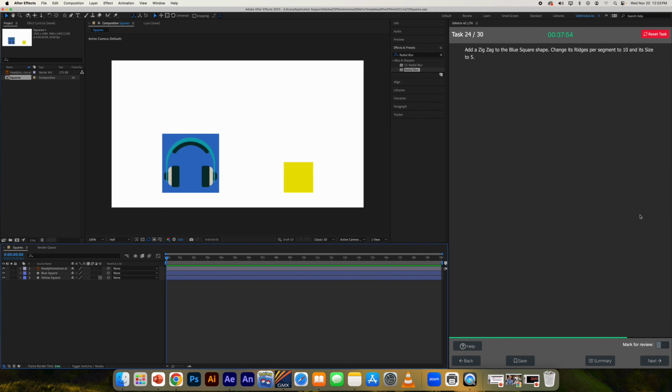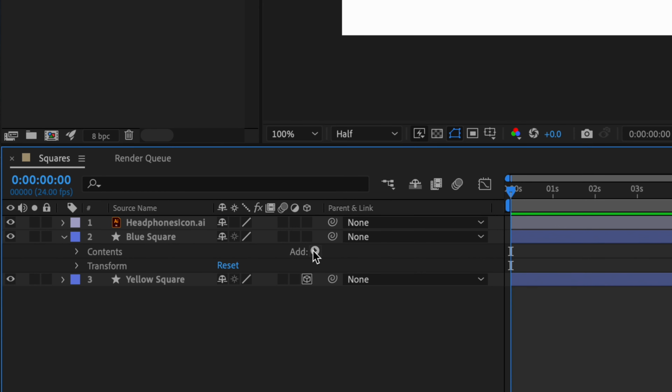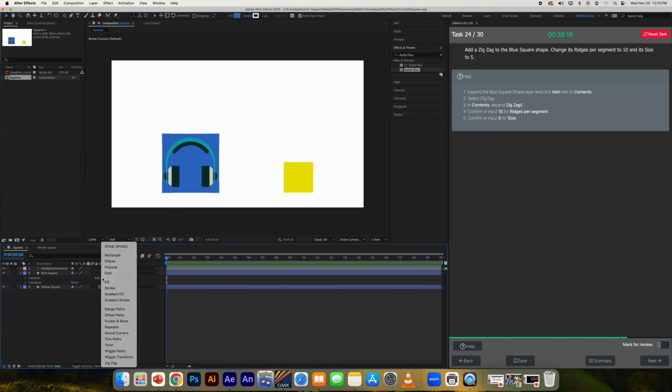And we'll be moving on to task 24. We're going to add a zigzag to the blue square shape, change its ridges per segment to 10 and its size to 5. So we need to expand the blue square shape layer right here. And you are going to click add next to, underneath, it's right next to content. It's pretty easy to miss. And you're going to select zigzag, which is here at the very bottom.